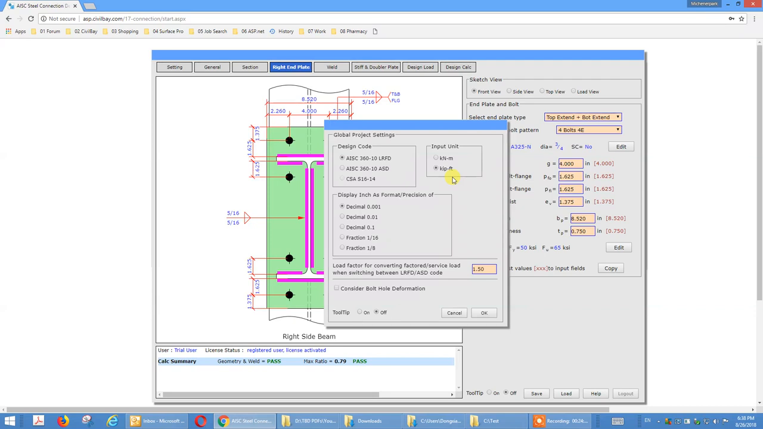But when you go to calculation presentation, for the AISC code, you'll always be presented in imperial format. If it's Canadian code, it will always be presented in metric format, the native format of the corresponding code. But the user can choose to input those data in either imperial or metric system. The program will do the conversions automatically after input.